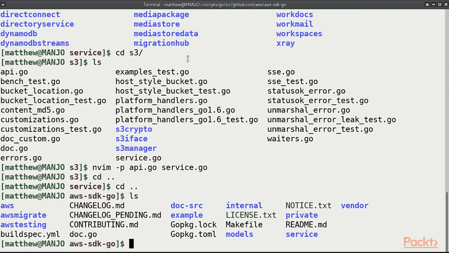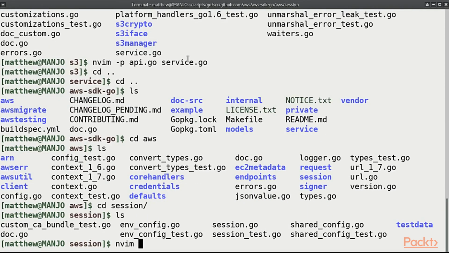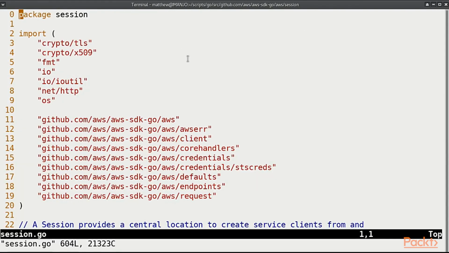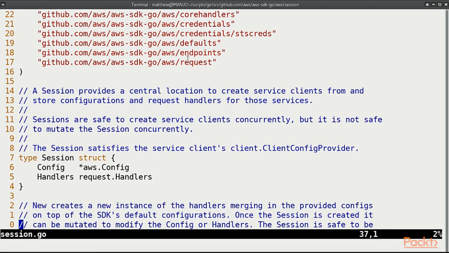And if we go into aws, the other thing we're going to need to look at is this session. As you can see, the session provides a central location to create service clients from. So when we start our program, in order to access the various other services, we're going to create a session that can then call all of these other services. So the session is the central object. So we will make one session at the beginning of our Lambda, and no matter how many services we call, we're going to get those services from the same session.